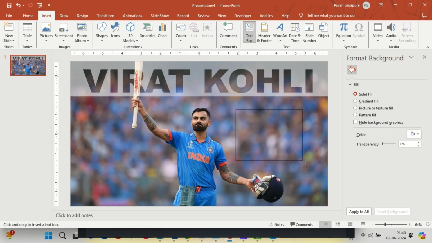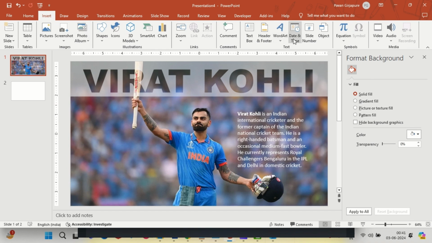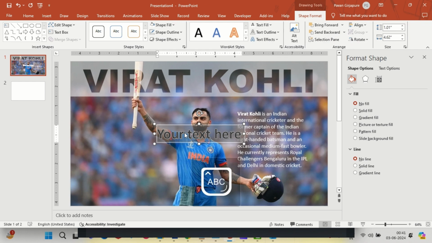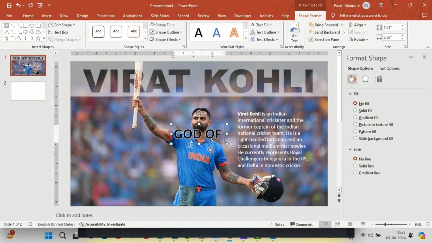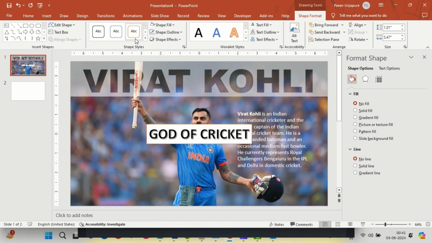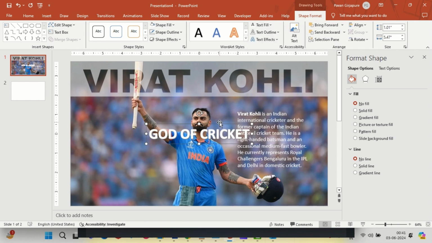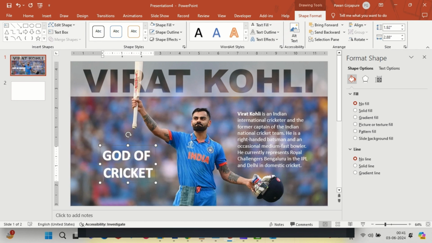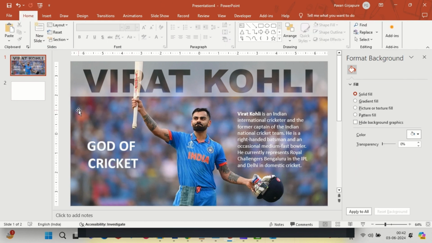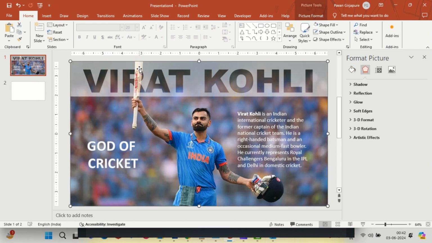Add your content. Add your content, select everything and group it with Ctrl-G.